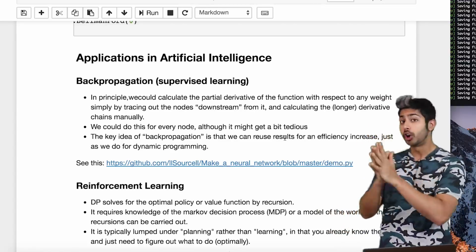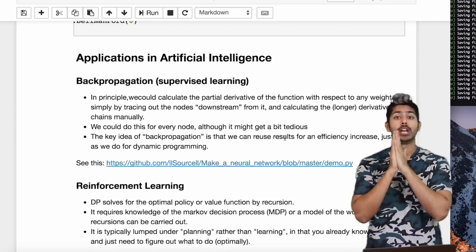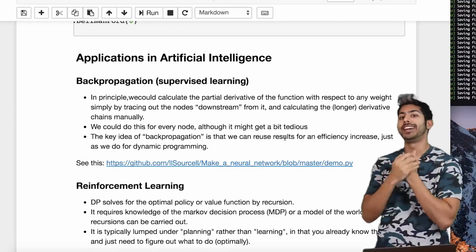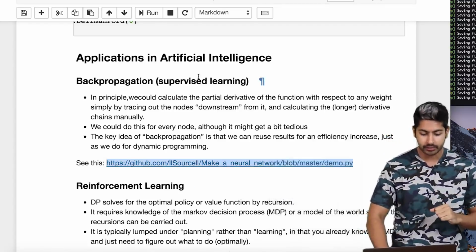And now where do we apply this? Well, in deep learning, the workhorse of deep learning is the backpropagation algorithm. This is how supervised learning works. Okay, let's take a look at some code here for this.